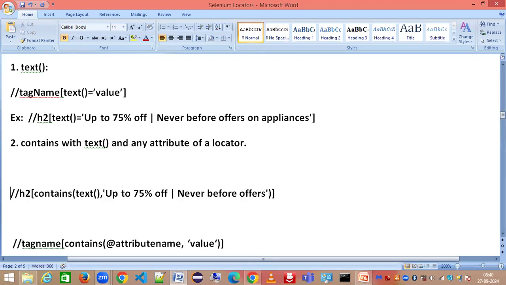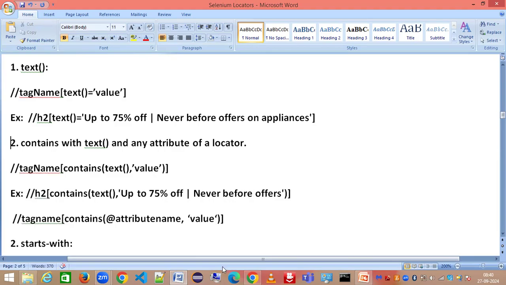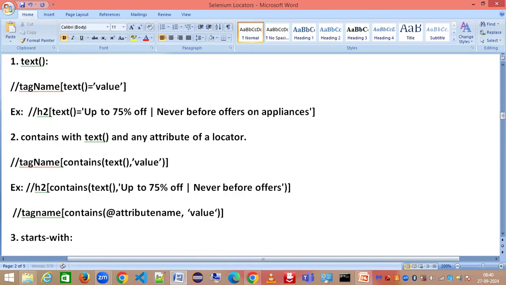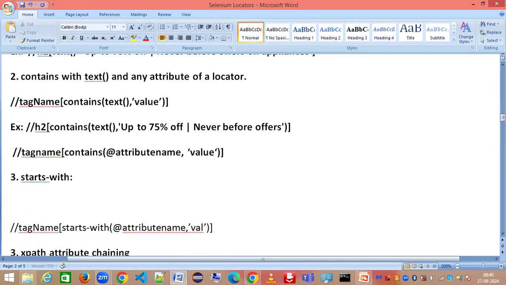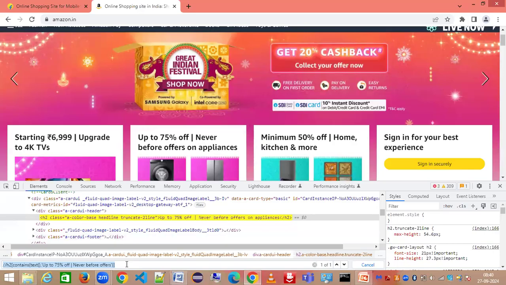Let's again look at the syntax part. The syntax goes this way: tag name, use contains, then the text method, comma, enclose the value within single apostrophes, close the parenthesis and close the rectangular bracket. Okay, this is the second one, contains with text. Now the third one is called starts-with. I've given an example here of the kind of syntax you have to mention. Let me directly show you all.